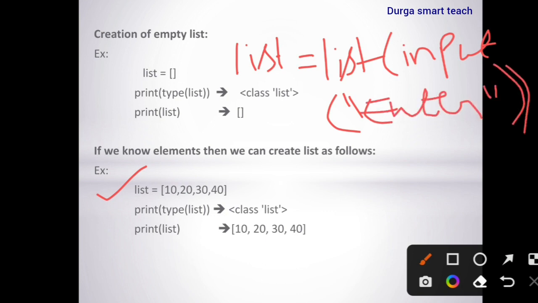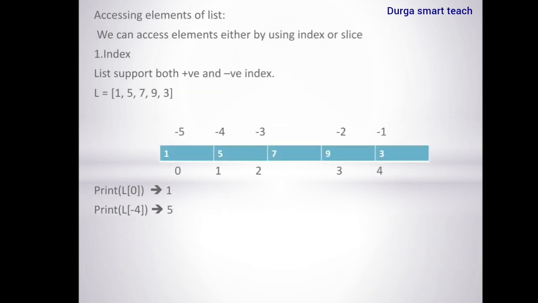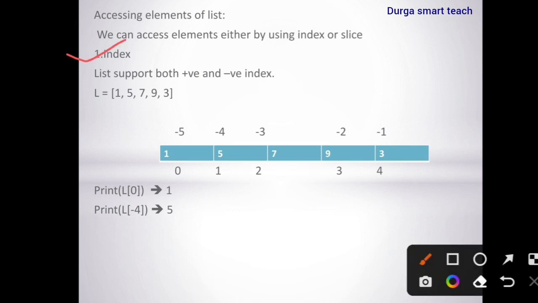Okay, so in this way you can use the syntax to enter the elements through keyboard. Next, the elements are already inserted into the list. If you want to access the individual elements from a list, you need to use two methods. One is indexing and another one is slicing. You can use either index or slice.